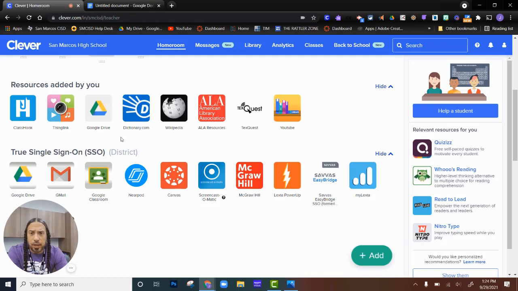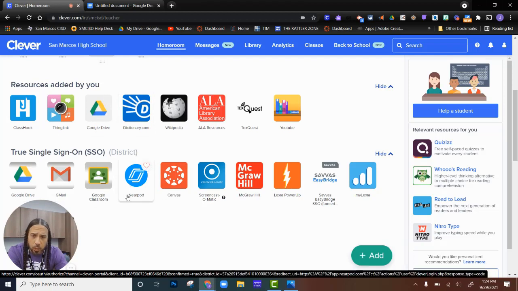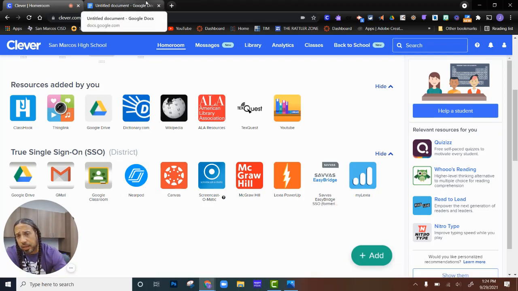All right, guys, so here we are in Clever. Now down here underneath the True Single Sign-On, we have the Nearpod icon. So we'll click on this and it'll take us to our teacher dashboard in Nearpod. We can also get there just by going to nearpod.com and logging in with our Google account. But for this instance, we're going to go through Clever.